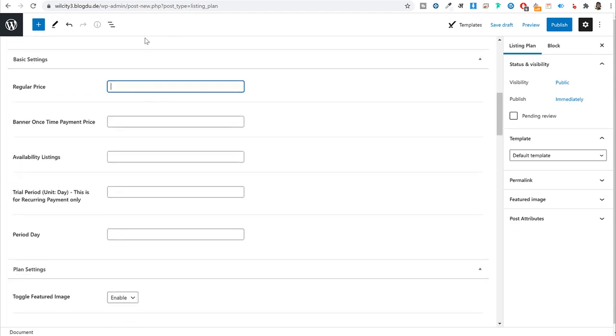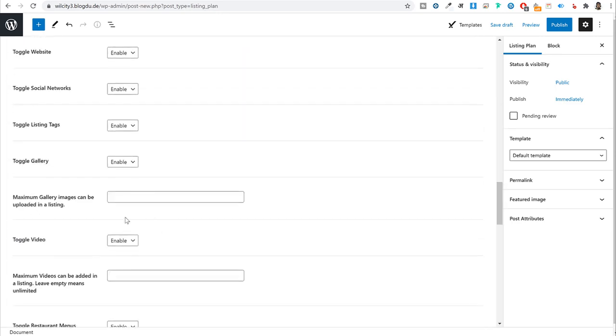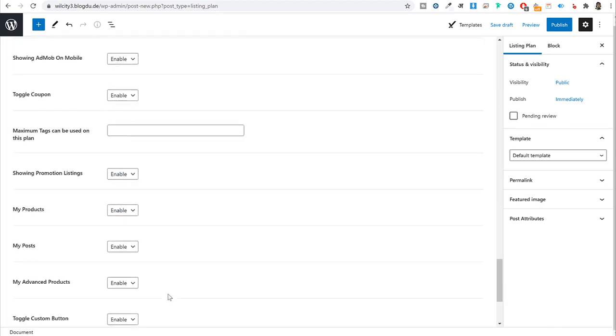After that, you can now set the price. For example, the price is $19.99. And how many listings you can add? Maybe 50 listings, and this will be available for 1 year. I want to make sure everything is enabled over here, so this person can do everything from here.